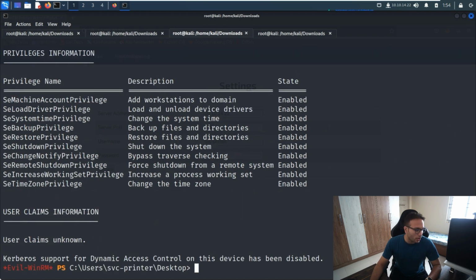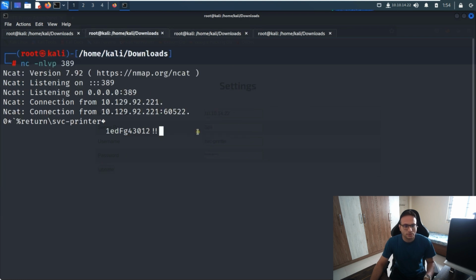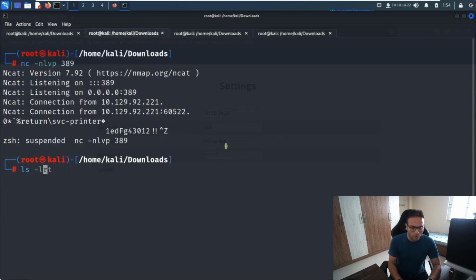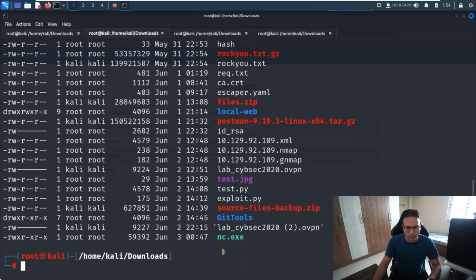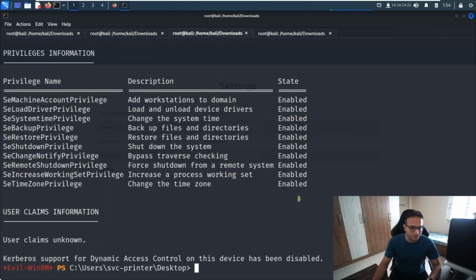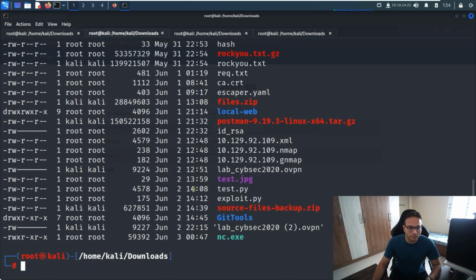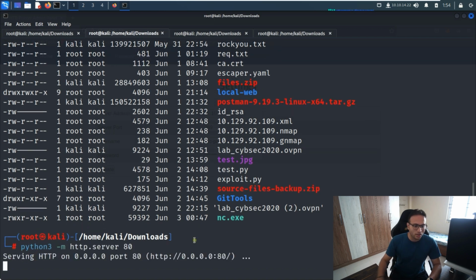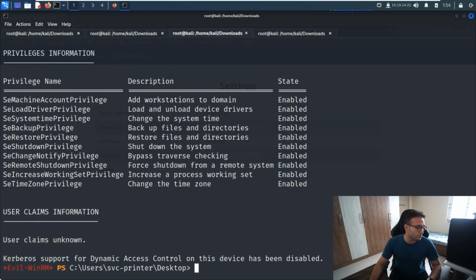The next thing I'll do is copy nc.exe onto my base machine itself. I'll close this. I have already copied nc.exe on my base machine. Let me run the HTTP server over here, and then I have to import that file to my target machine.